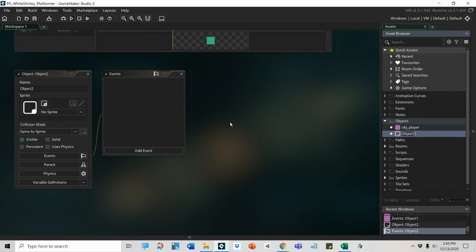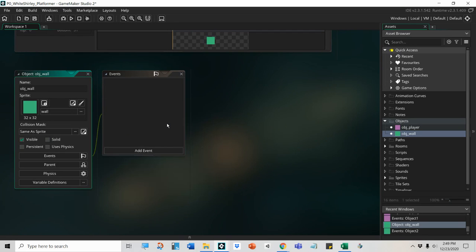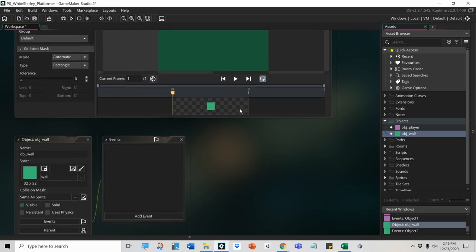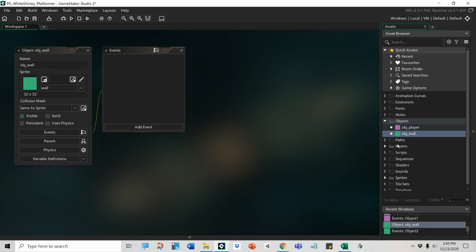So if you've gotten a little bit ahead of me and you have created an enemy object, please delete that. We're going to do our enemy object later, and we're going to duplicate some code when we create it. So I don't want you to create the enemy object at this point.